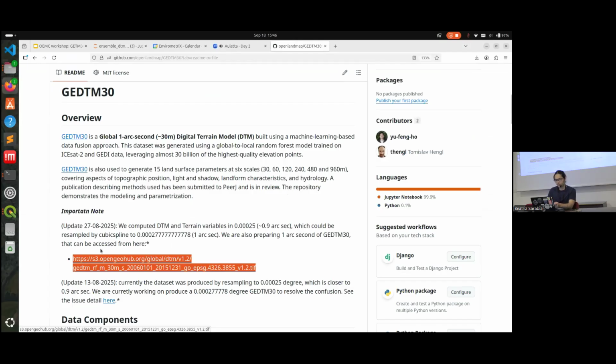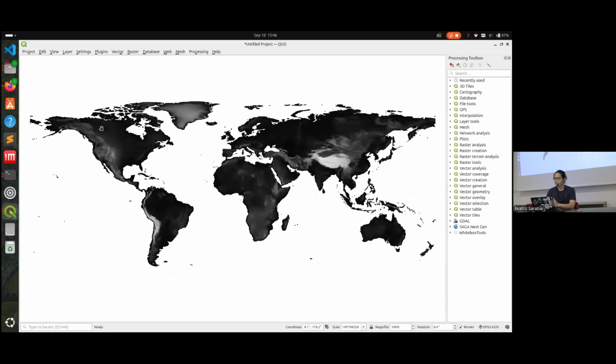And this is HTTPS, which is like an SSH key, so it's more like secure assets from the internet. And this is how OpenGeoHub exposes the dataset. And this is the good feature, that you can just open it up in QGIS to have the overview.